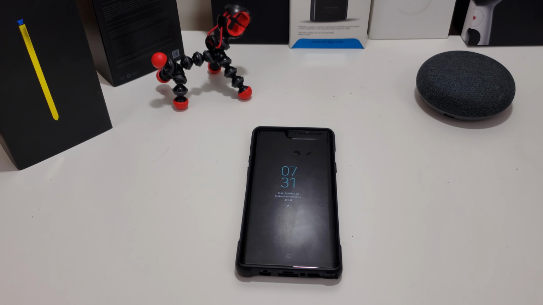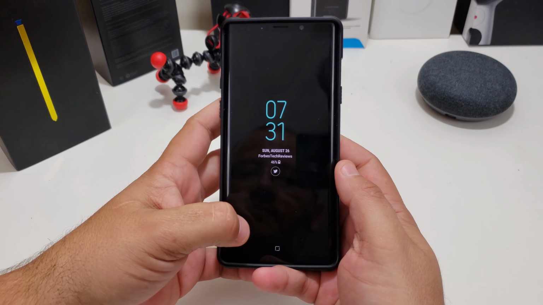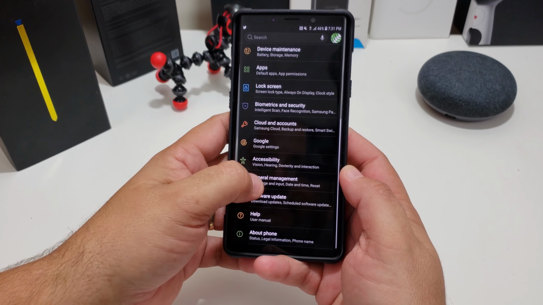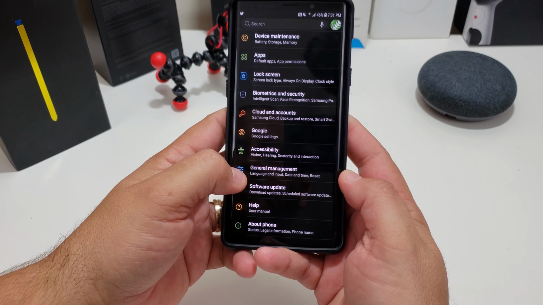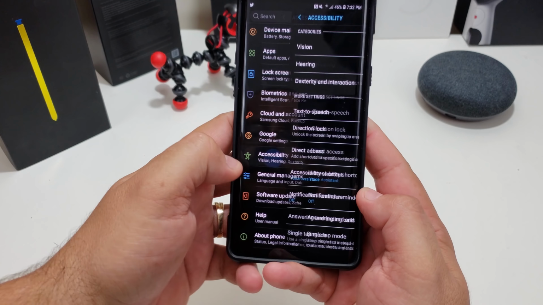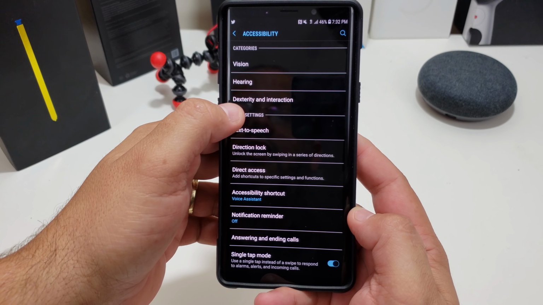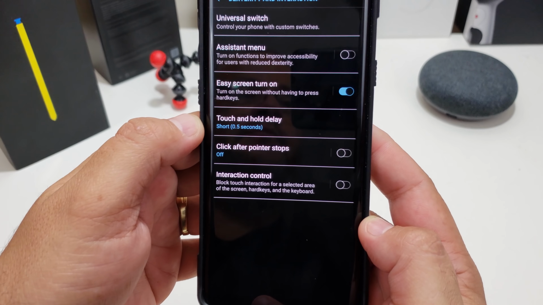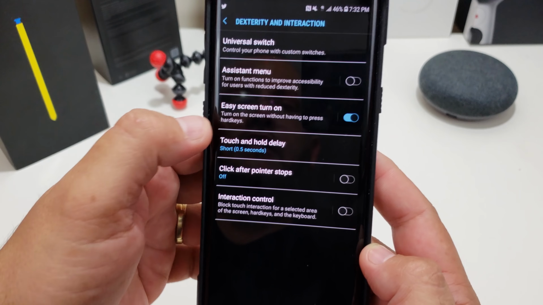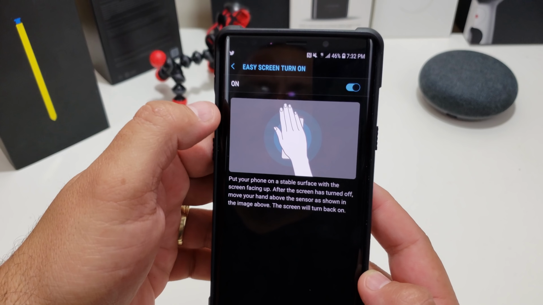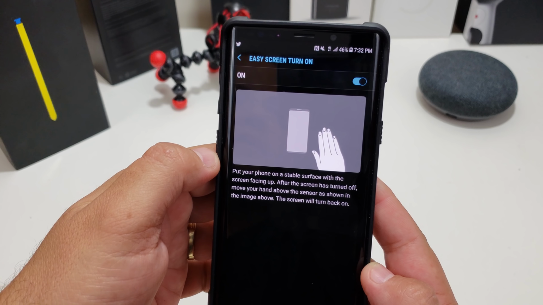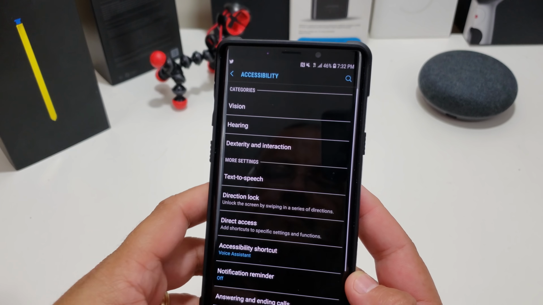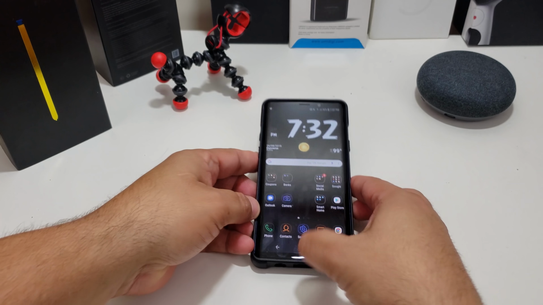Let me show you how to actually do that. So say you unlock your phone. You go into settings, under accessibility, and then under interaction and dexterity. Bam, easy screen on. If you turn it off, you won't be able to do it. It even gives you a little bit of directions. I have it on. It works great. At least for me at work.